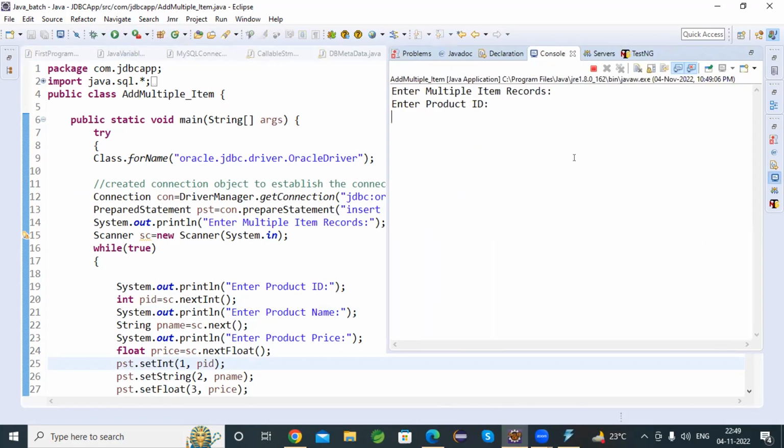Enter multiple item records. First item record is 606. Product name, I'm going to say some grocery item I'm going to add. What is the price for the oil? Say $50. Next, do you want to add one more item into your inventory management?